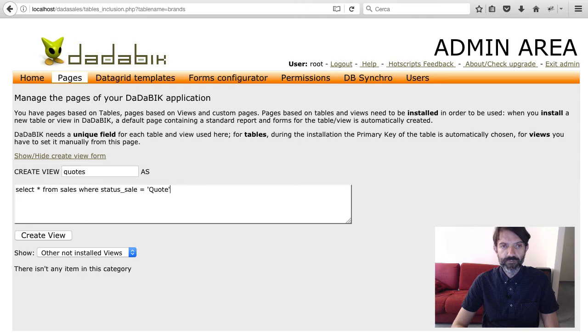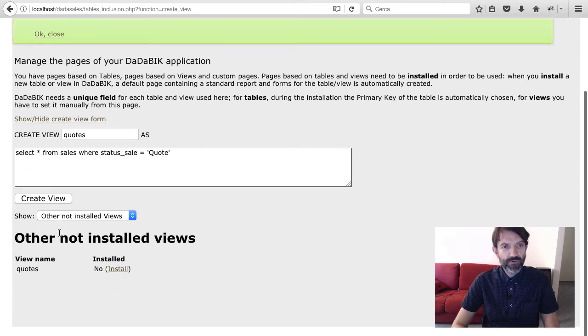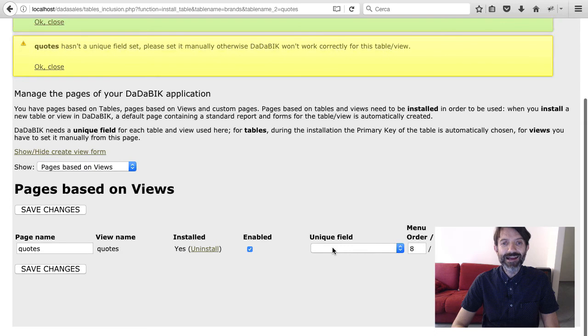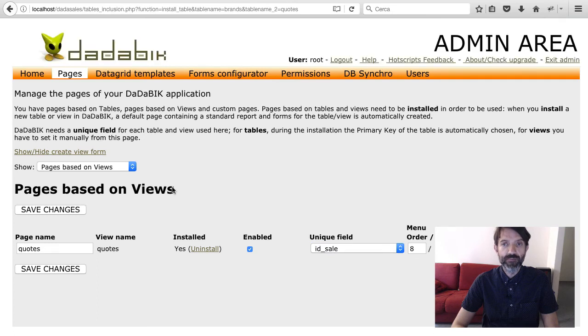All right, create view. Now we have to install the view. After the installation of DaDaBIK, any new table or view that you add later needs to be installed in DaDaBIK if you want to use it in your application. We also have to set a unique key. It is ID sale, as it was in the sales table. When you install a table, DaDaBIK is able to automatically detect the unique key. Normally it's the primary key of the table. When you install a view, you have to specify it.